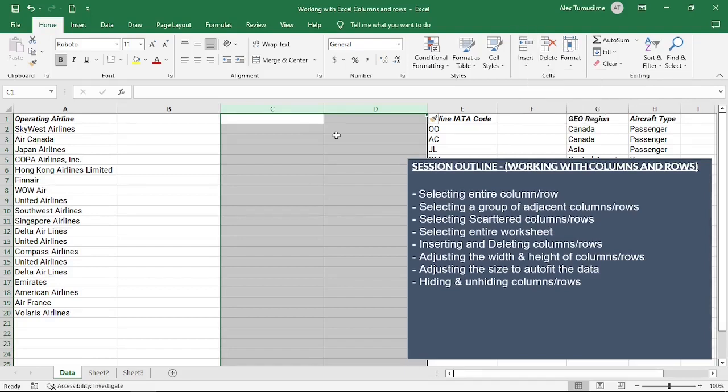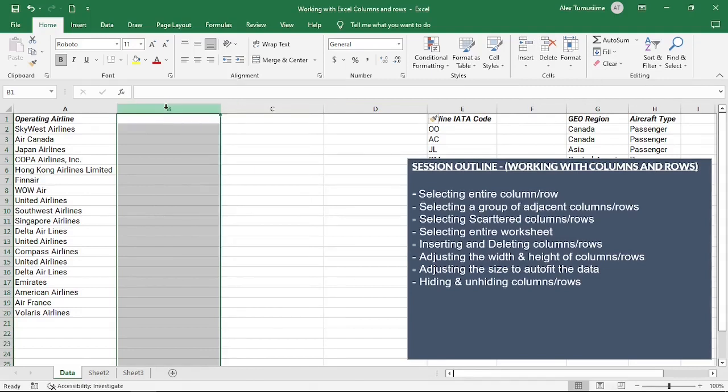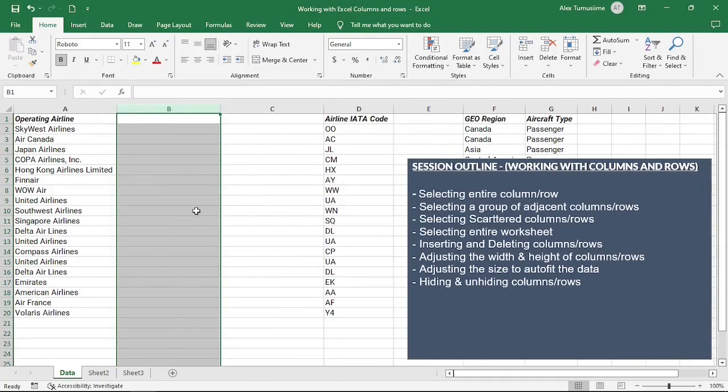To delete the columns, choose the column you want to delete, right-click in the header, then choose Delete. Similarly, you can choose the column you want to delete, come here in the Cells group, under Delete, choose Delete Sheet Columns.